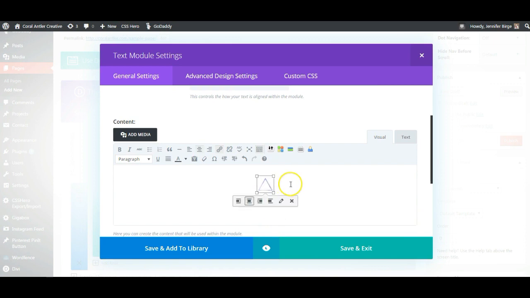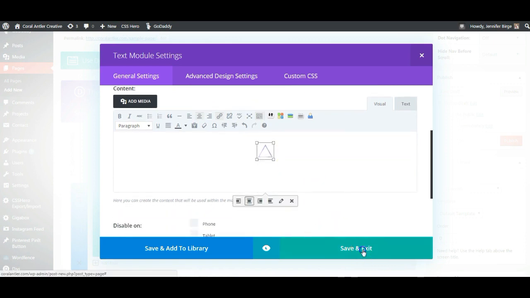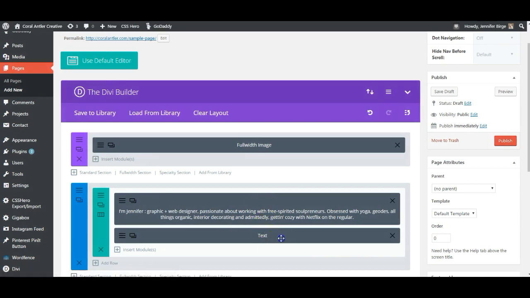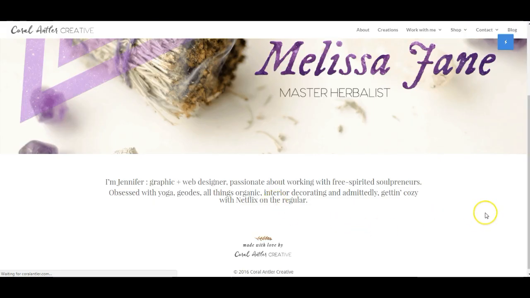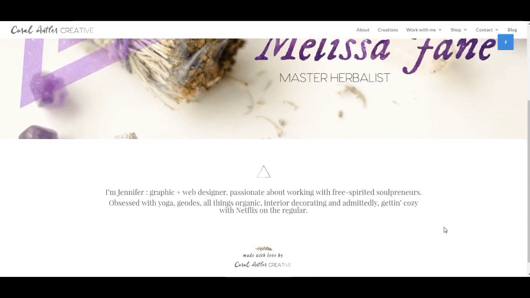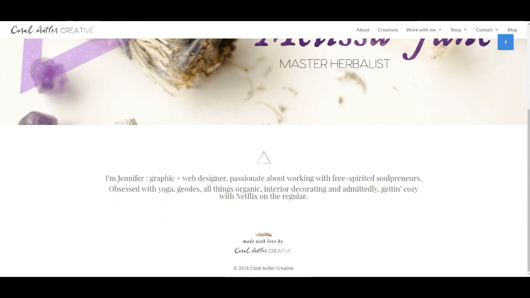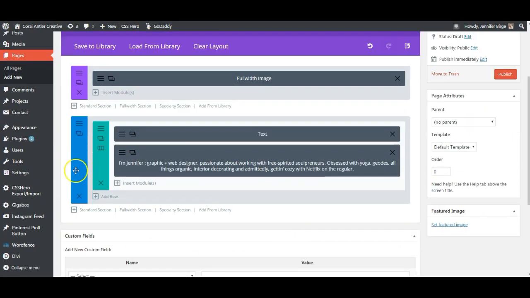Okay, so then this little bitty triangle comes up right here. I'm going to click save and exit, and then I'm going to move this above that. And then I'm just going to hit preview so I can see what that looks like. Okay, so that's pretty cute. Alright, so we're just going to keep going.